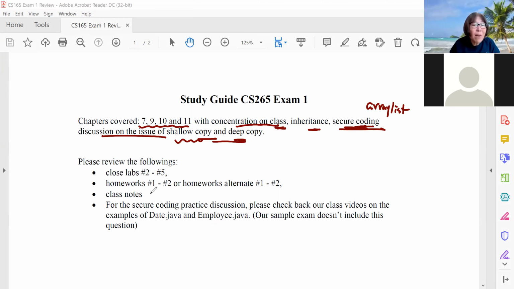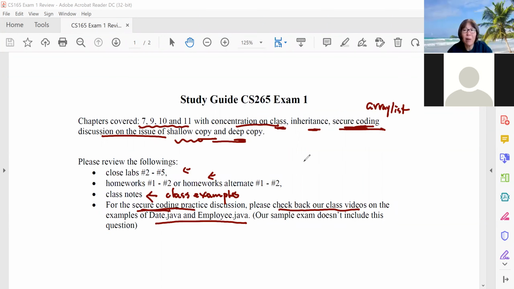And besides the class notes, so basically the class examples, you can go over, and some of the helpful assignments you can also go over. For secure coding, we don't have any assignments, so you can go back to check our class video for the detailed discussion. Today I'm going to also go over it, but not in as much detail as our class video. The class video involves the date and the employee, so you can take a look at that part.